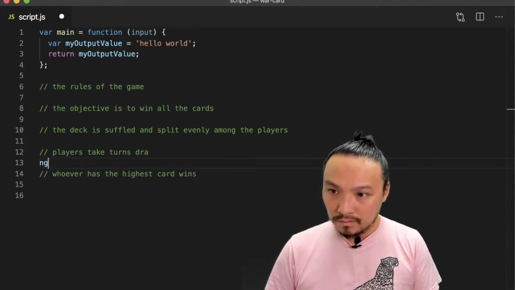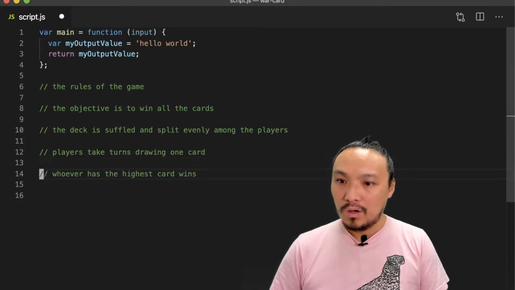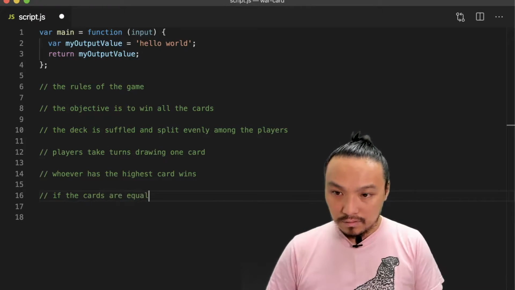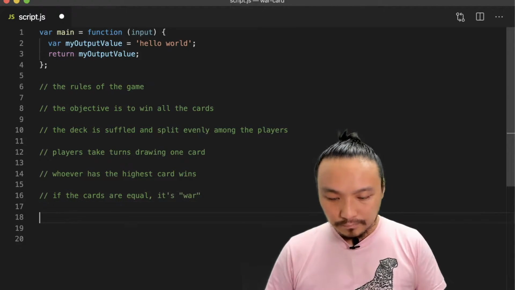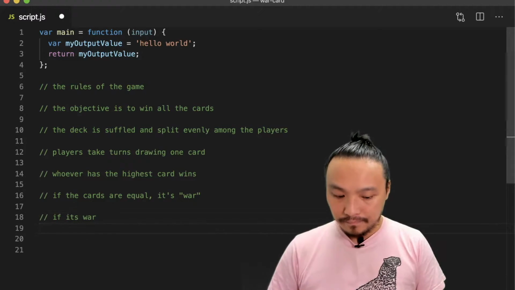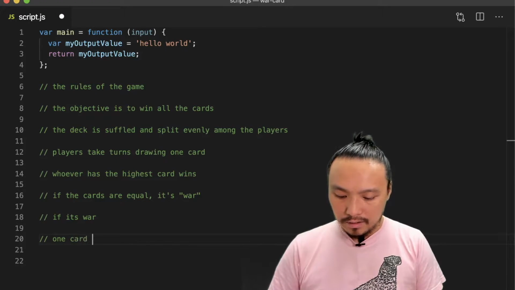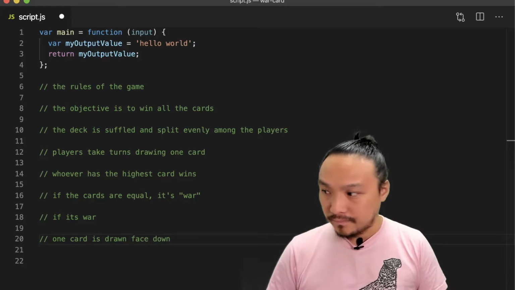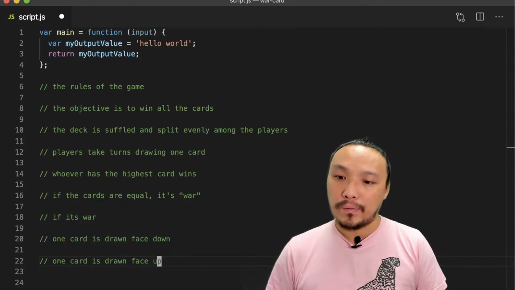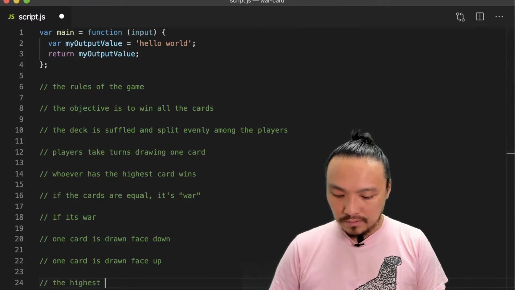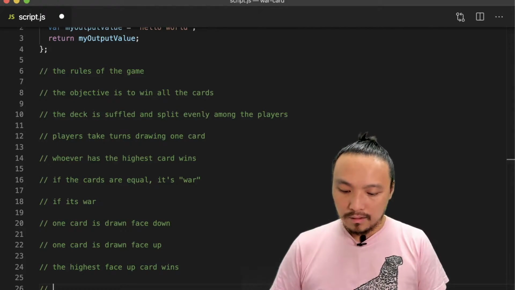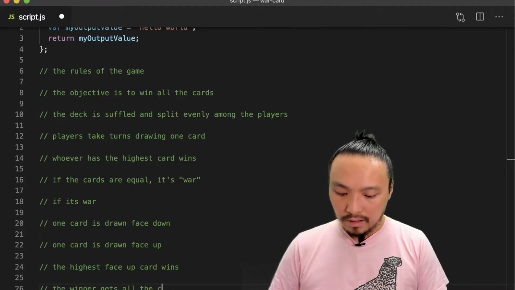Turns drawing one card. The highest card wins. If the cards are equal, it's war. If it's war, one card is drawn face down. One card is drawn face up. The highest face up card wins. The winner gets all the cards.